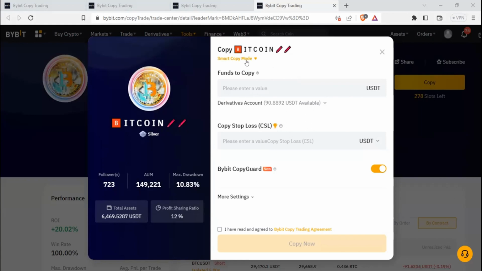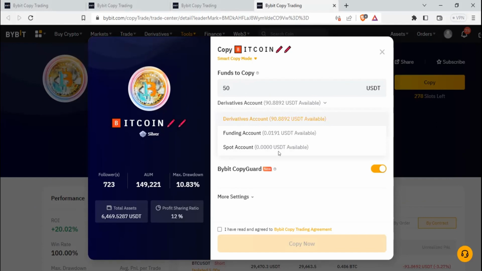The smart copy option only allows you to enter the amount you want to copy the trader with. Let's say I want to copy this trader with $50. I'll go ahead and enter that amount. Down here, you'll see where it says select the account you want to copy the trader with. If I click on it, under the funding, spot, or derivative, wherever you have your money, you go ahead and select that. Then it gives you the copy trading stop loss, which I don't use. I just leave this one open.